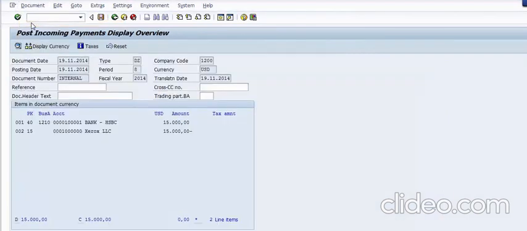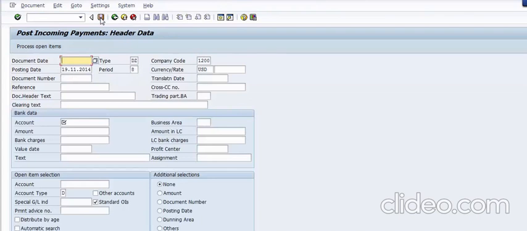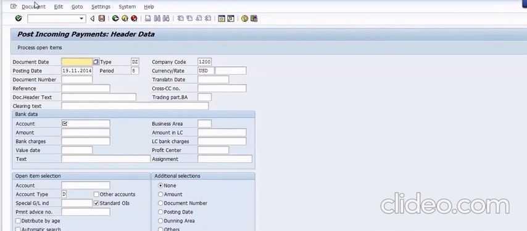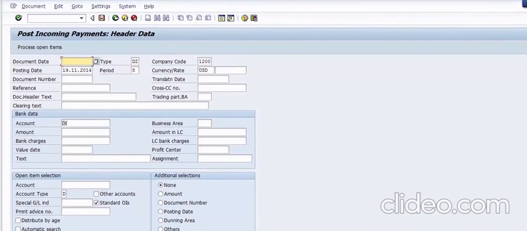So you can go to your simulate, and this is the entry that is generated, where the bank is debited with $15,000 and the customer is credited with $15,000. Once this document is fine, you can go and post it. Posted. The document number is generated, as you can see in the screen below. So this is how things move. Over here you can see the document number.